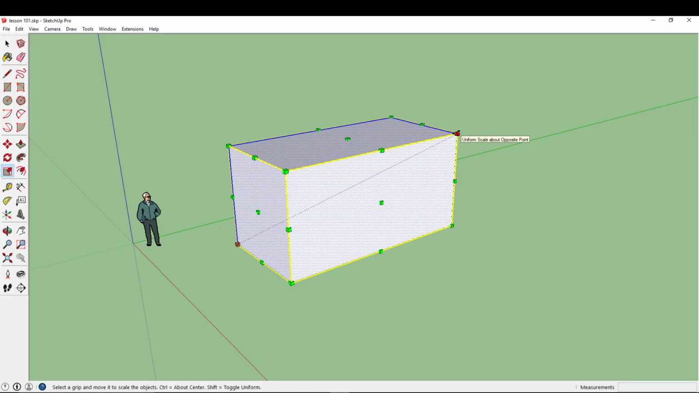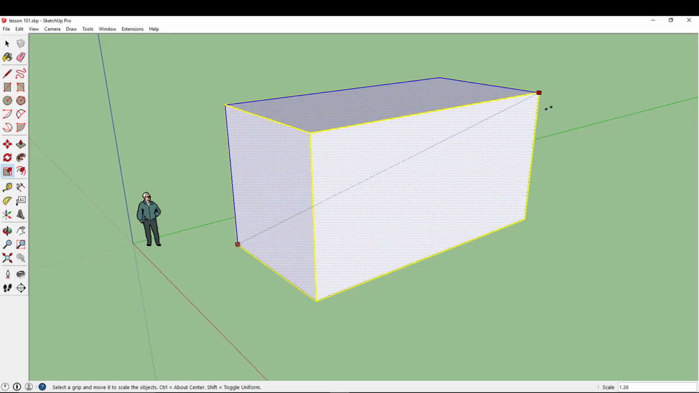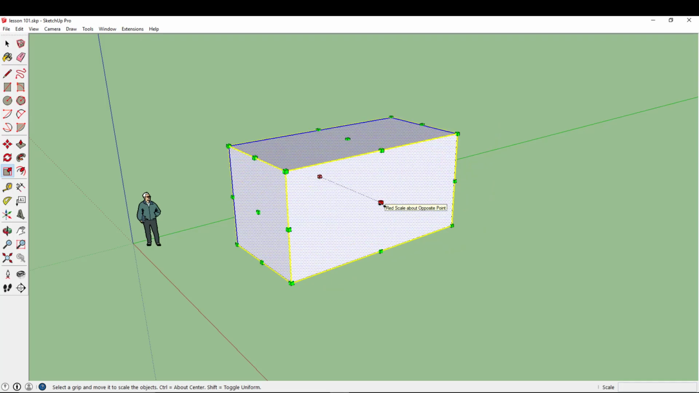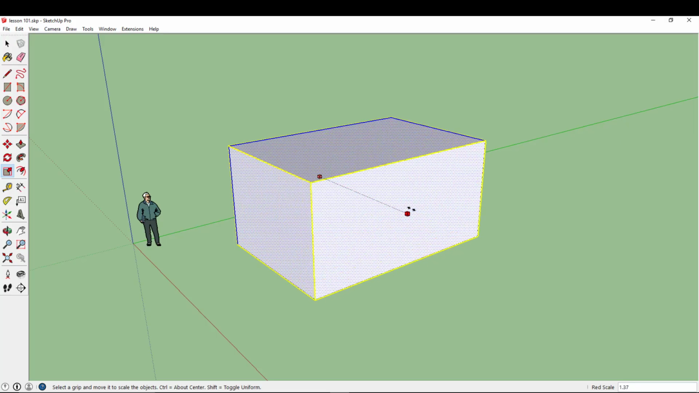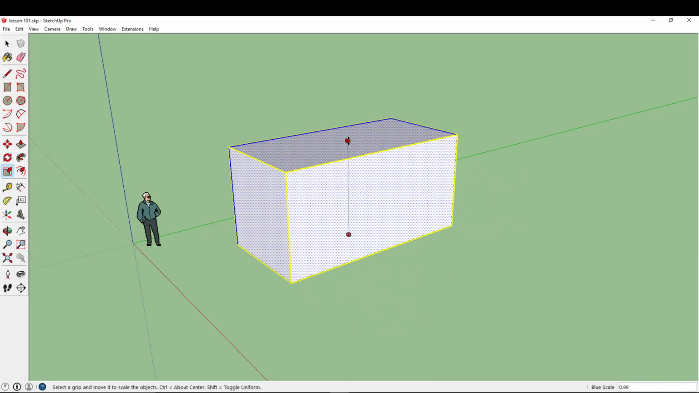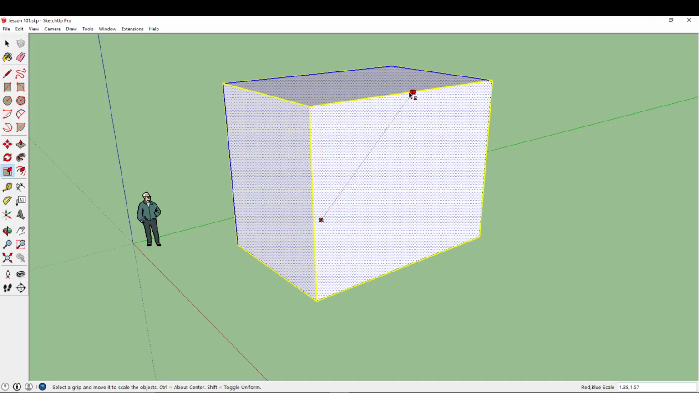Now if I grab one of the corner grips, I can scale my object larger or smaller in proportion. Hit escape. If I grab one of the center points on the surface, it will be scaled in one direction. If I grab one of the grips on an edge, I can scale it in multiple directions.